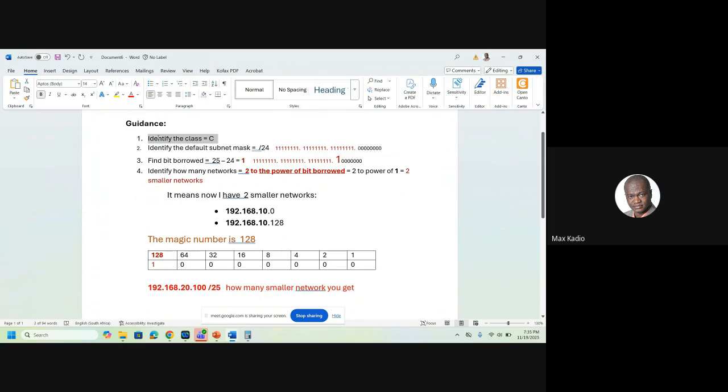Okay, you start from there. It's class C. Step number 2. What is the default subnet mask for class C? It's 24, so 255.255.255.0. Which means our last number should be 24, but it's bigger than 24. We have 25, which means we have one extra. We did borrow one extra here to add to the 24 we had. Very, very good.